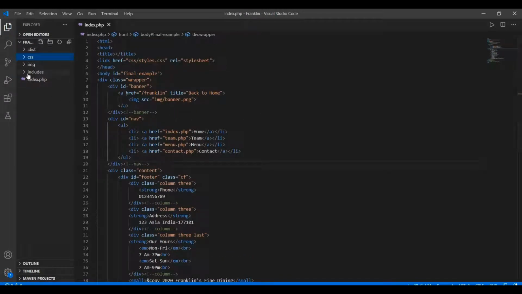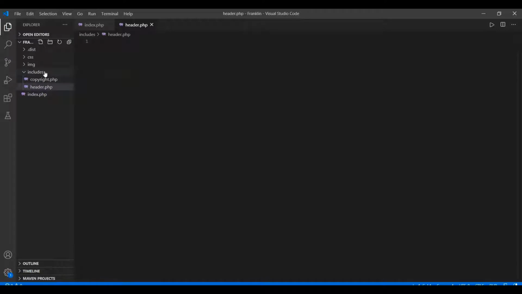I'm going to create two new files. I go to the new file icon here and give the name of the file as header.php, and then I create another file and name it footer.php. So I create two files, header.php and footer.php, and we will include these two files in whatever pages we create for this website.